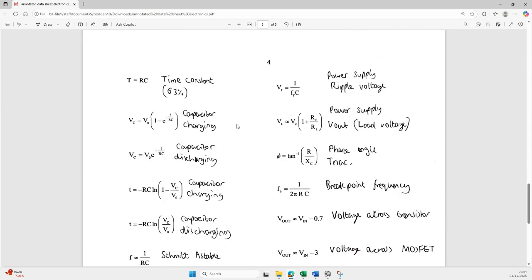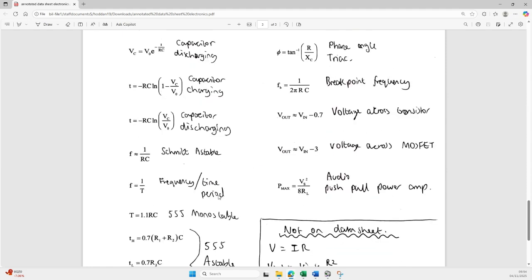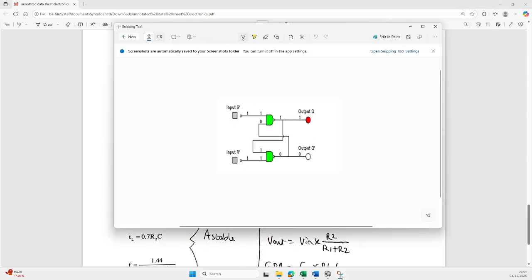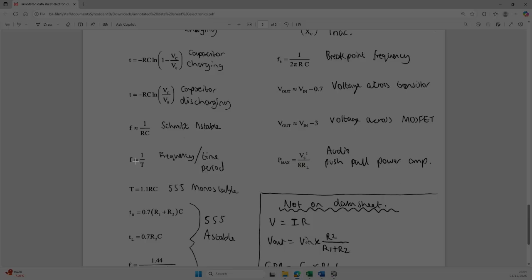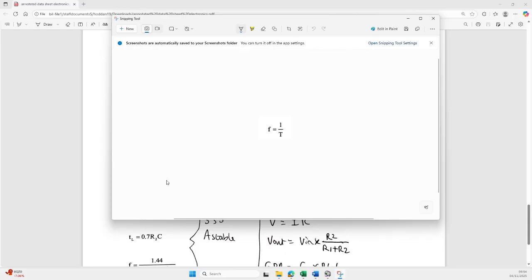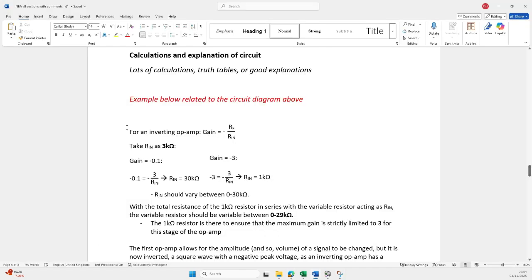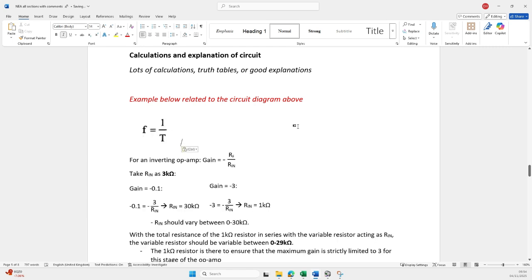If you're using breakpoint frequency, that's there as well. If you're using time constants, monostables, astables, it's all there. And to be honest, if you really wanted to, if you're using this equation, just snip it out, Control C, and put it back into here. If you're testing an astable, for example, you can then just put your values in.